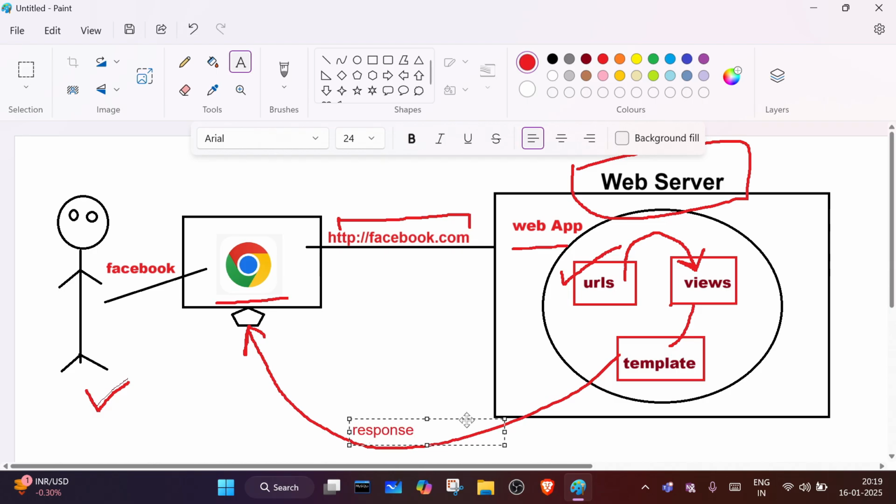Okay, so this is how the response will come back to the browser. Are you understanding this diagram? Are you guys understanding this?